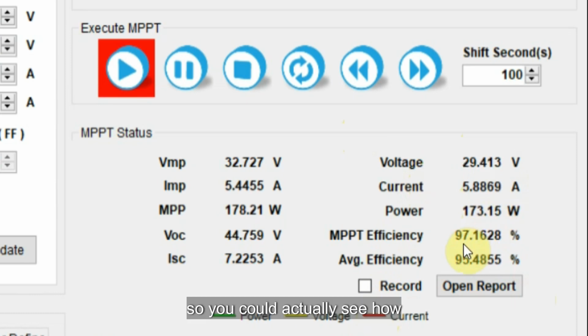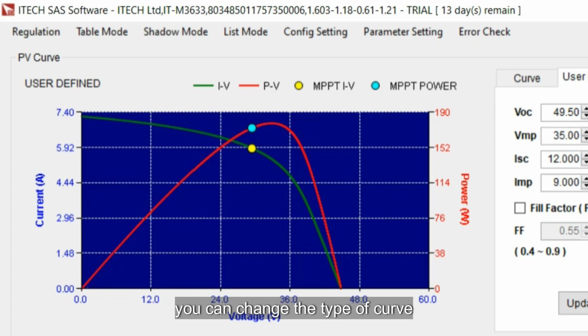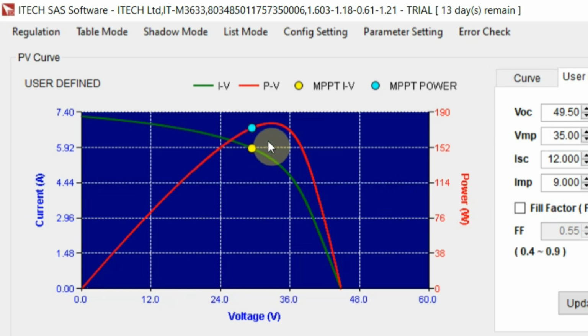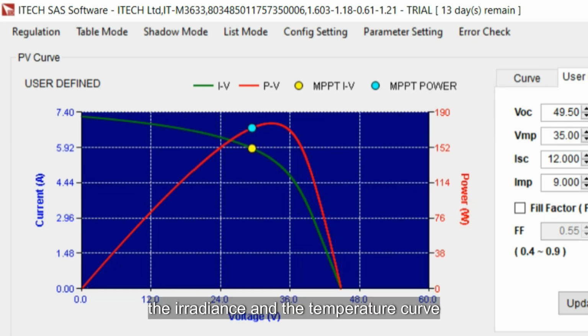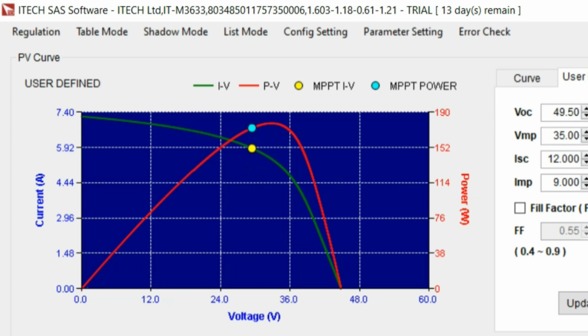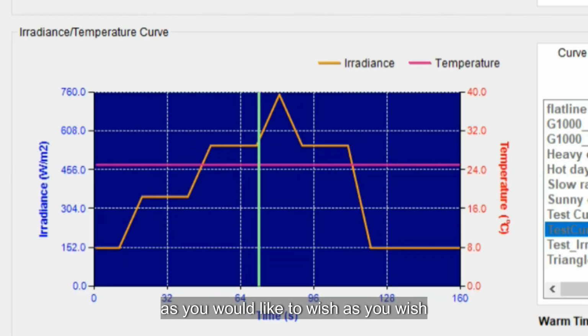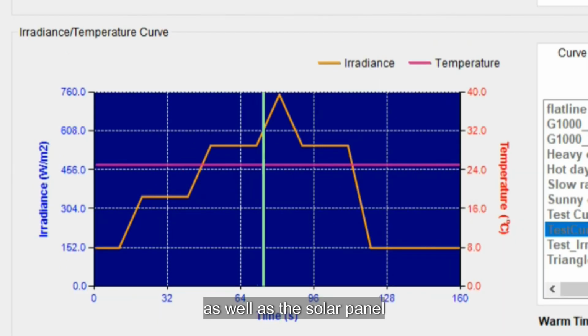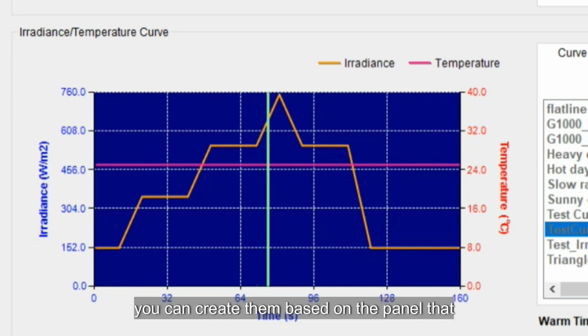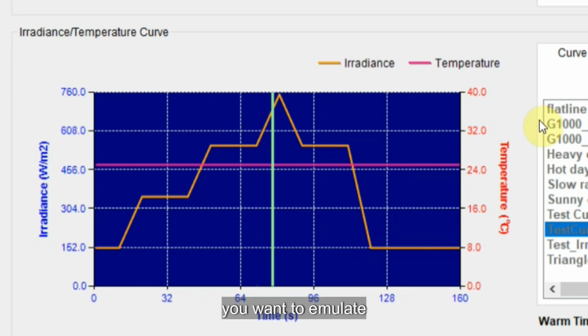So you could actually see how well it performed at this point in time, as well as throughout the entire test. You can change the type of curve, the irradiance and the temperature curve. You could create them as you wish, as well as the solar panel PV curve. You can create them based on the panel that you want to emulate.